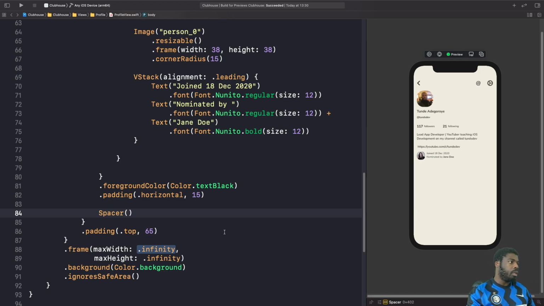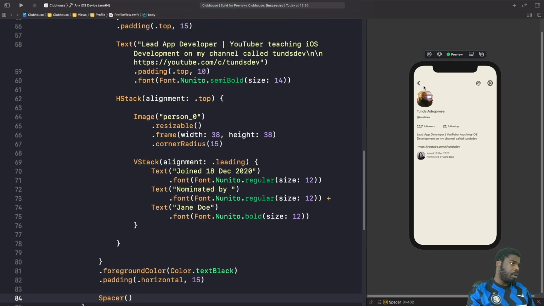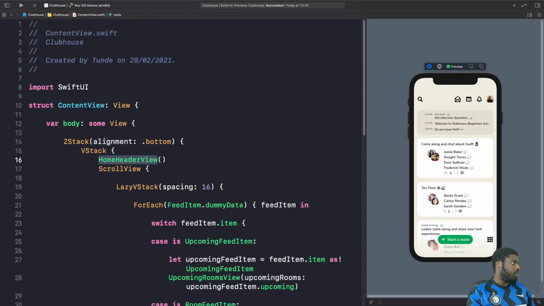All right, sweet. So the next thing that we need to do now is hook up this screen to our content view. What we want to do is when someone taps on my face, we want to push to that view controller. So let's look into how we can do that now.